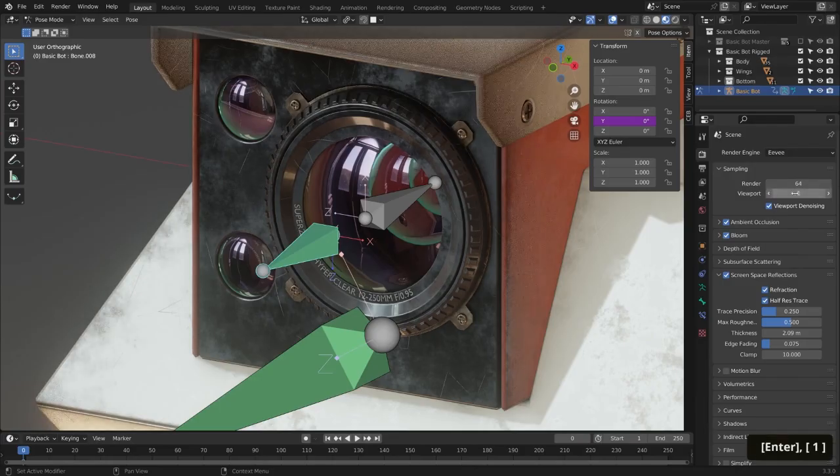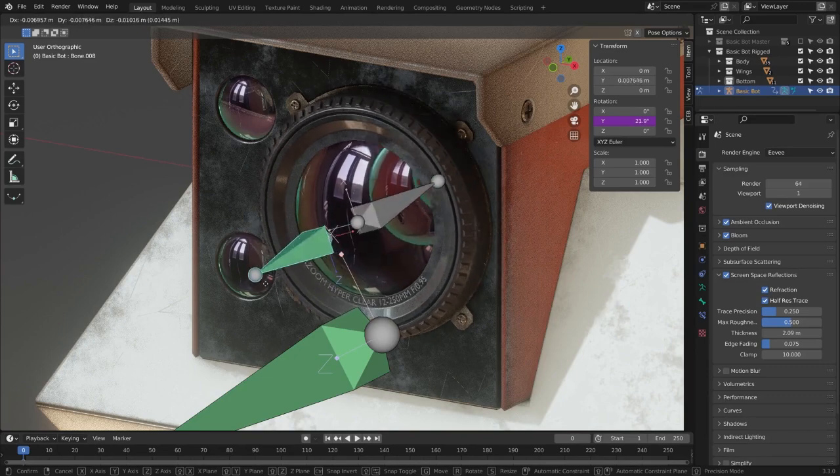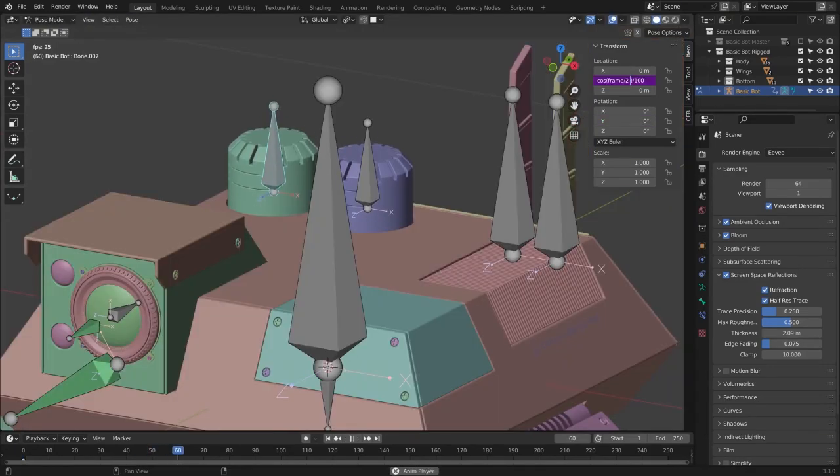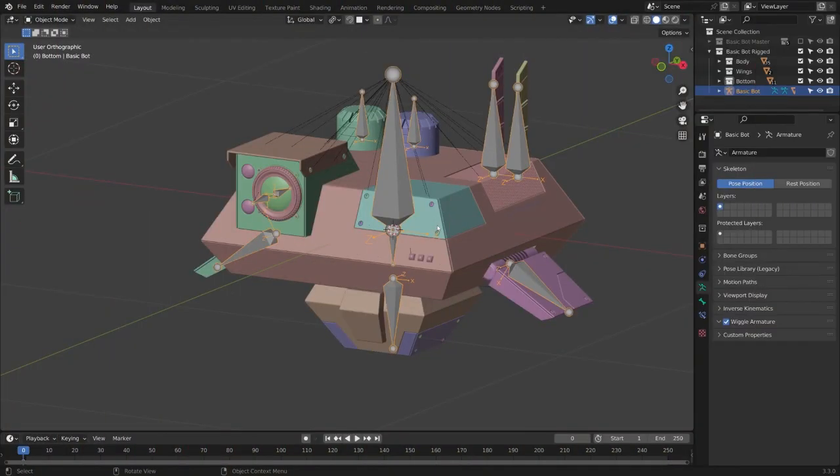In this video, we will be using drivers to automate the rotation of our lens element, as well as automate the motion of our batteries so they shift up and down. Okay, our constraints are all done, but now we are going to save our future selves a hell of a lot of hassle by setting up some automation on our animation in the form of drivers.